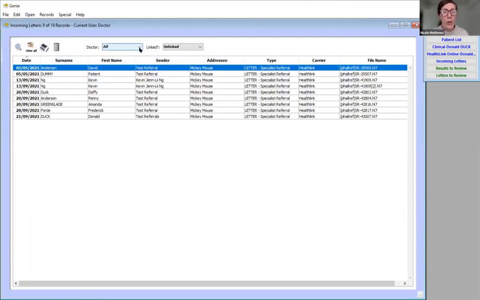Now I do Dr. All, even though I do have my Dr. Mickey Mouse. If I do that, you can see it's pretty much the same thing. But the reason I do all is every time you get a referral as a specialist, and the name could be slightly different or the title could be slightly different, Genie, to prevent any of those referrals or any lab results from being lost, will make a new folder. So for me, Mickey Mouse, I might end up with a folder saying Dr. Mickey Mouse or Dr. M Mouse. And so that way it's easiest for me to do all.